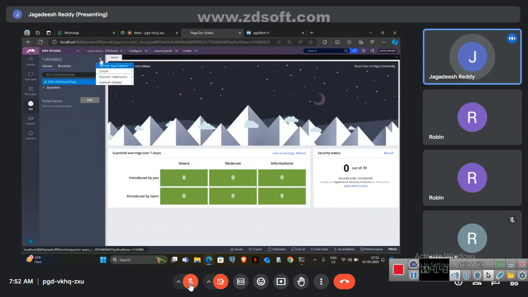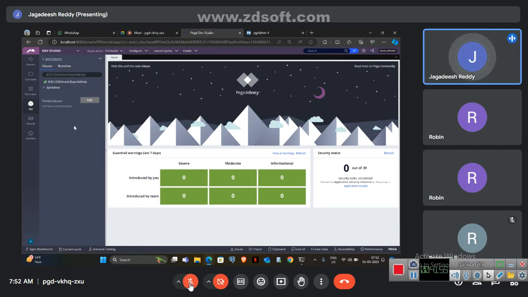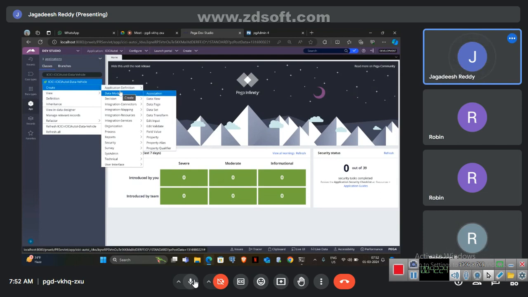Just refresh the App Explorer. Now see, vehicle is created. So now we are in the vehicle class, the data vehicle class. If you want to create properties, how are we going to create them? What is the navigation to create a property? Okay, right click, create data model property, right?